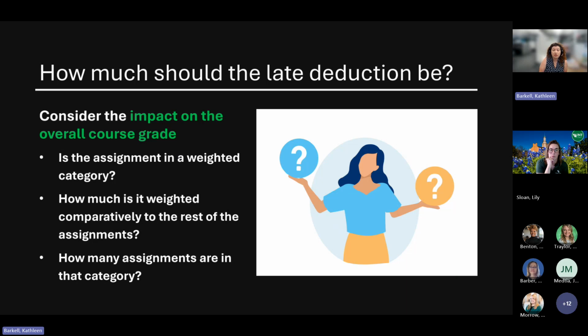These are all questions that would affect the overall weight of just one late grade on a student's entire course grade. You don't want any one grade to be too punitive, so that there's no way for them to pass the class or still have an opportunity to make a certain overall letter grade. So with that in mind, I want to point out some of the caveats of using the late submission policy.